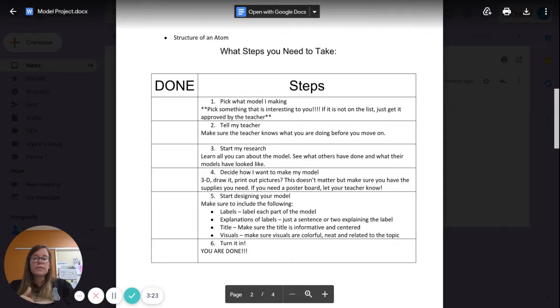Okay, so step 4 is to decide what kind of model. Do you want it to be 3D? Do you want to draw it? Do you want to print out pictures and label your pictures? That doesn't matter. Just make sure you have the supplies you need. If you need a poster board, let me know and I can get you one.